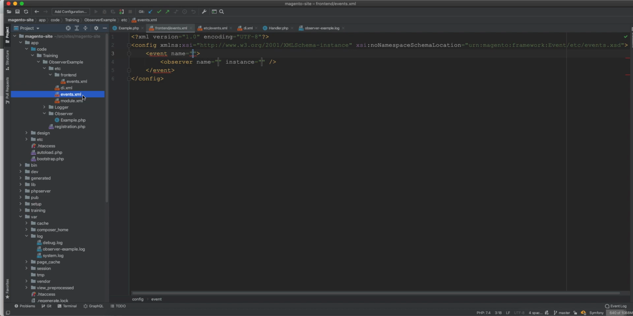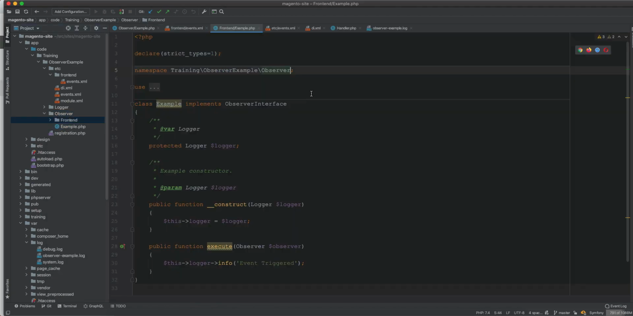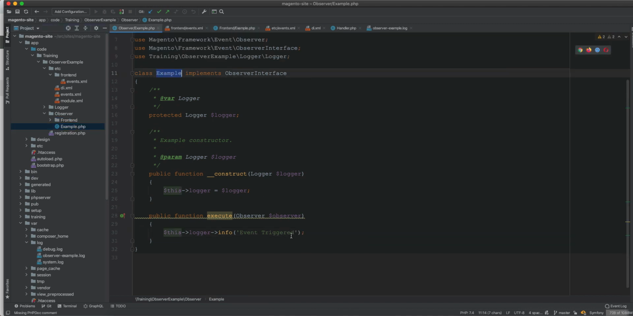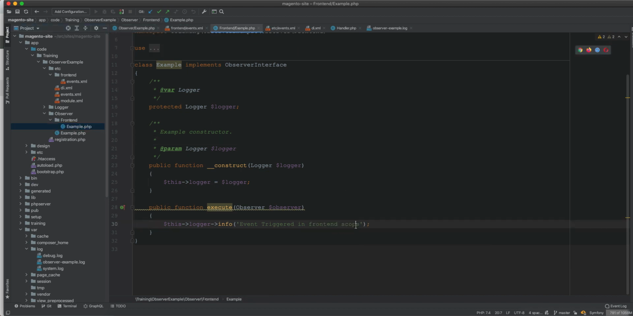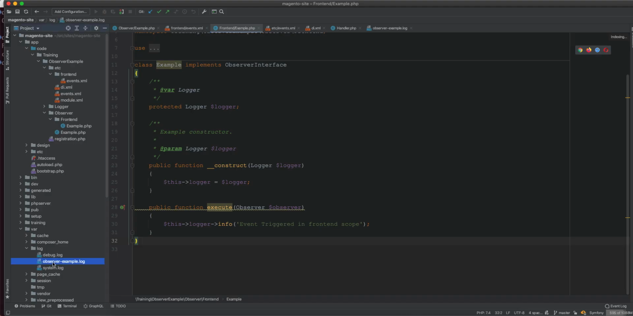Probably you just have this, delete that, and then you just have this, and instead of global I will name it front end, and here will be front end, and I will have front end here in the folder, then copy paste, and then event triggered in front end scope, and this will make it as in global scope, and now this is in the front end scope. If I just clear cache, Magento cache flush config, then delete this again.